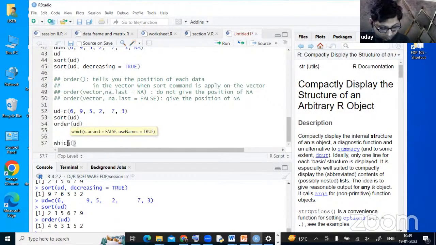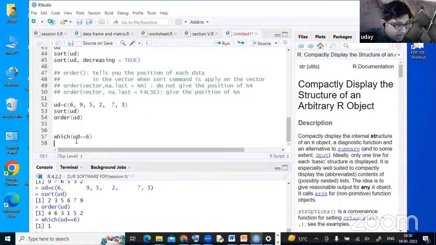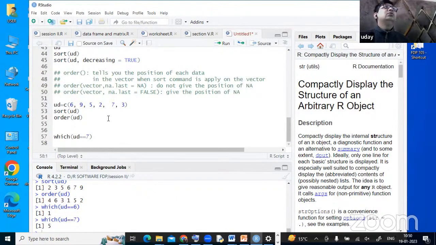after which I put the vector name, and you want the data equal to 6, so you have to use the logical operator. I put 6. Now the position of that person is 1. It means the first person secured 6 marks. Now suppose I want to know who has secured 7 marks. It will tell me the position. The 5th person secured 7 marks.